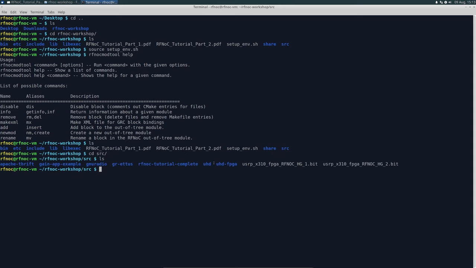One thing I'd like to note as we go through the workshop: if you ever run into issues, you can always go into the RFNoC tutorial complete directory to get the full design, and all the work that we've done is in here and completed. So if you make any mistakes or run into strange errors, just go ahead and hop into that directory and compare the code in there with the code that you've written.